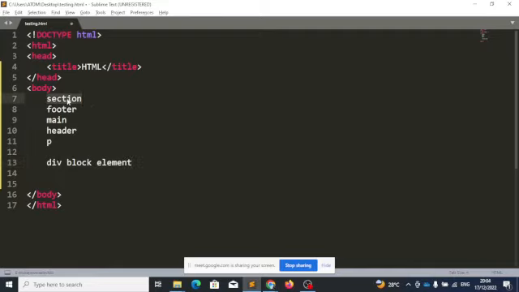Section is specific, footer, main, header, p, all of these things are block elements though, but they're actually specific. But this div is just used to specify that this thing is a block element, and that's all. Meaning that div can work in place of this, in place of this, in place of this. But then don't use div in place of them.